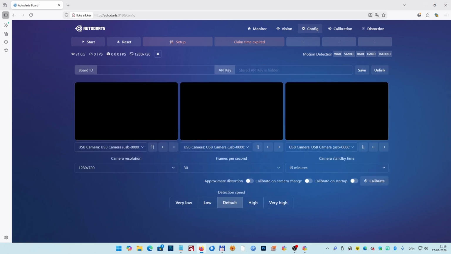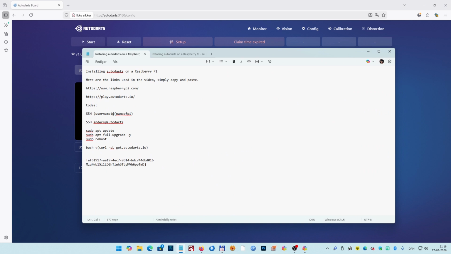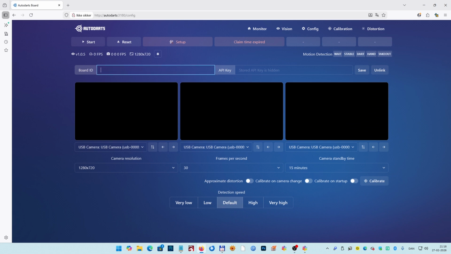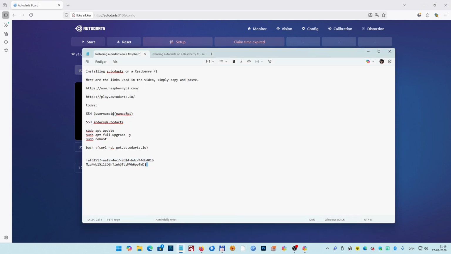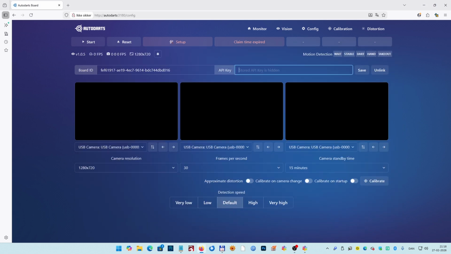In the two fields, board ID and API key, copy and paste the codes you got earlier from the Autodarts Play site. Then click Save. Your cameras should be visible in just seconds. If they don't show up, refresh the browser and you should see all 3 cameras and your dartboard.